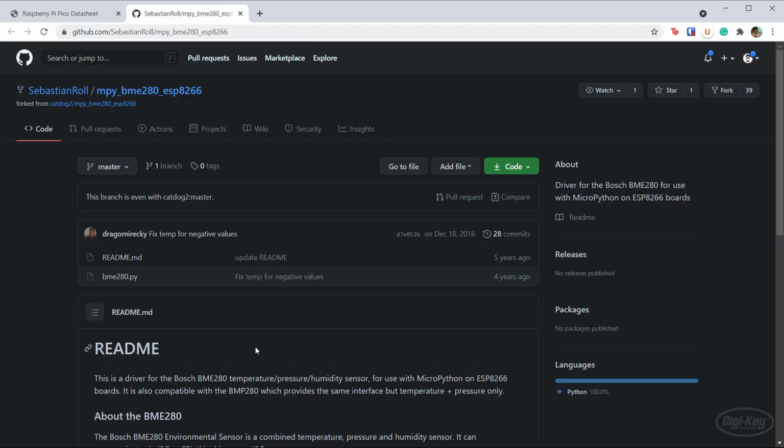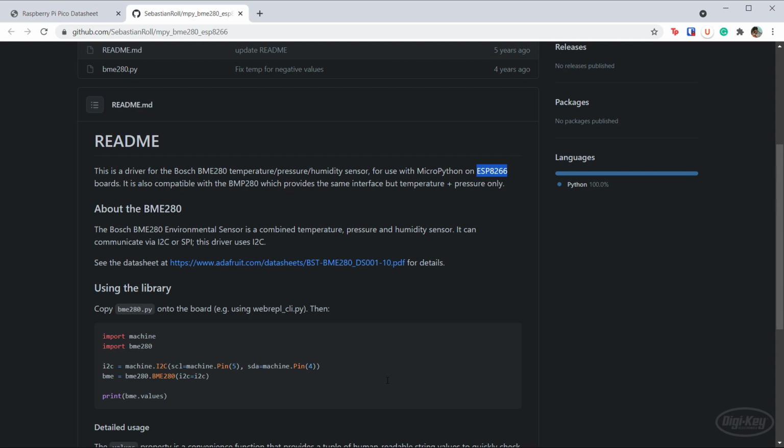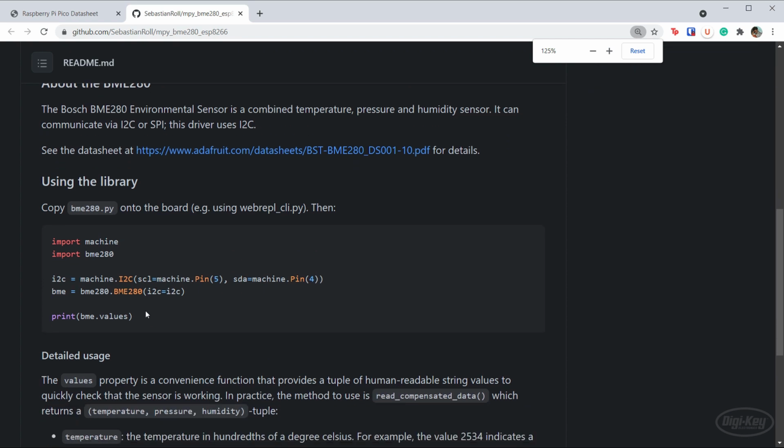The library claims it was written for the ESP8266, but I have a suspicion that it will work for the Pico. Don't assume it will, though. Sometimes you'll come across libraries that are written for one particular board, and it would take a lot of work to port it to another board. There's a simple example to get us started, which is good. Let's copy that example. We'll use it as a starting point.